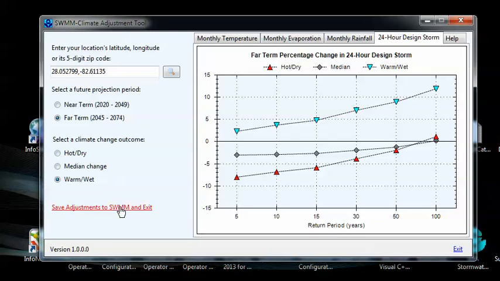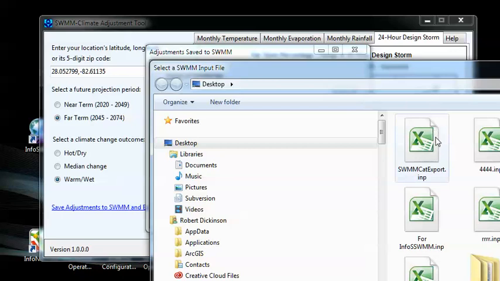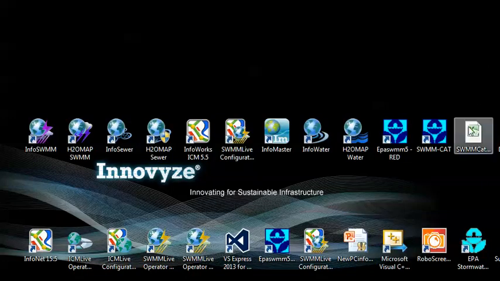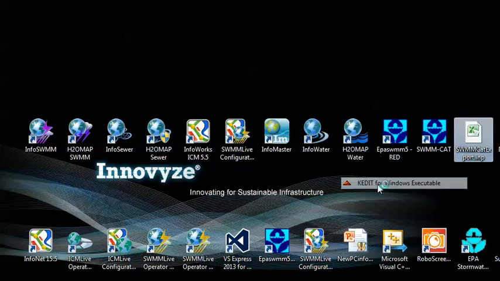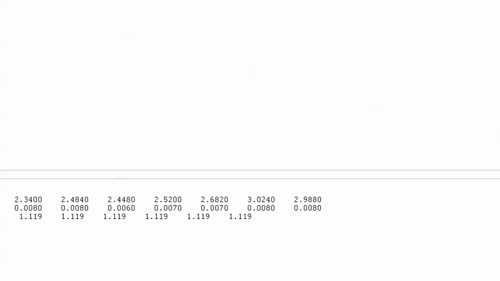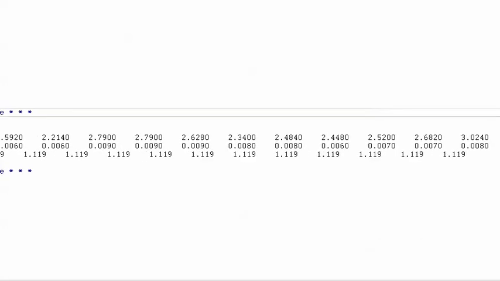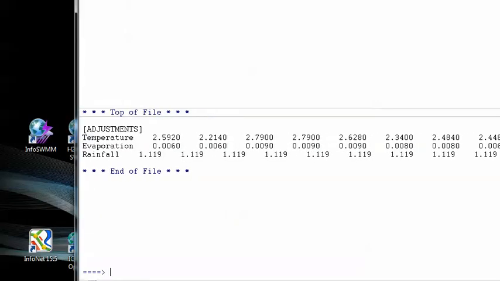And what we do is we can save adjustments to SWM and exit. So we're going to pick a file, and I've already picked one file there, so we'll add that in as a 100-year storm. Save and exit, and it should come up here as a file with those numbers in there. So here's our file. These are the adjustment numbers that we saw in that graph for temperature, evaporation, rainfall.